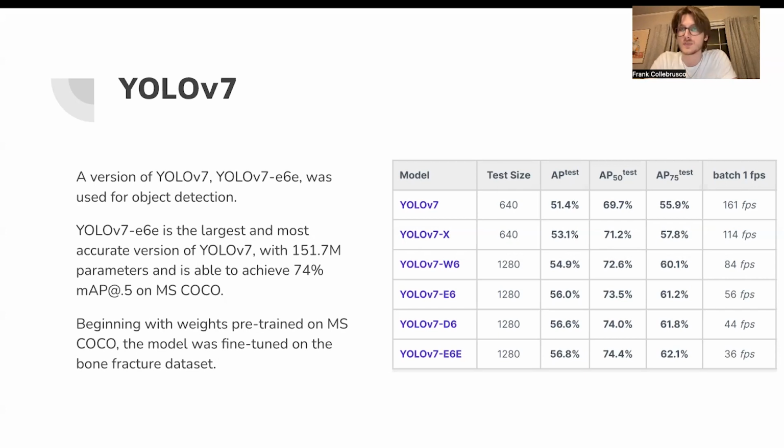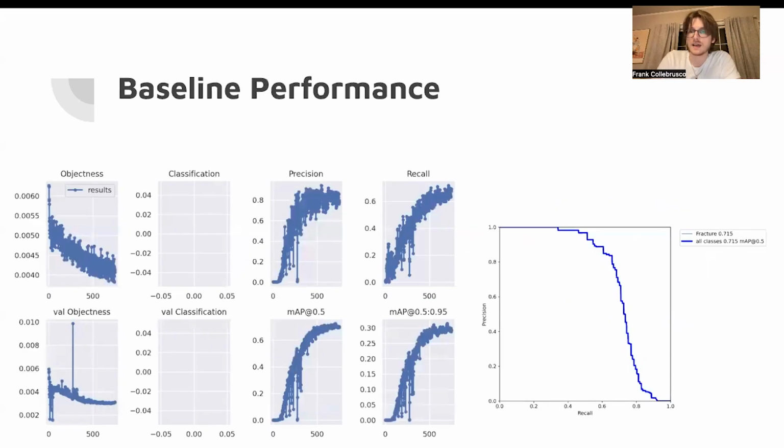It has about 150 million parameters, and it is the most accurate version of YOLO V7. It can achieve about 74% mAP at 50 on MS COCO. So we started with the weights that were trained on COCO and then trained on our bone fracture data set. As a baseline on the data set itself with no modifications, the YOLO V7 E6E achieved 0.715 mAP at 50. This is decent performance. You can see the rest of the training stats there. So this is the baseline from which we can compare our other augmentation methods throughout the experiment.